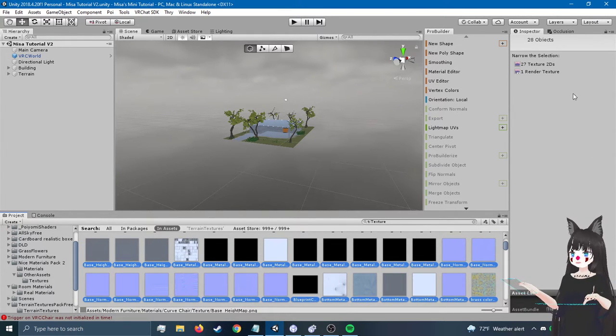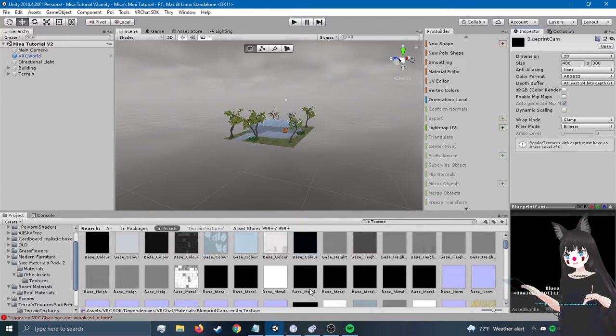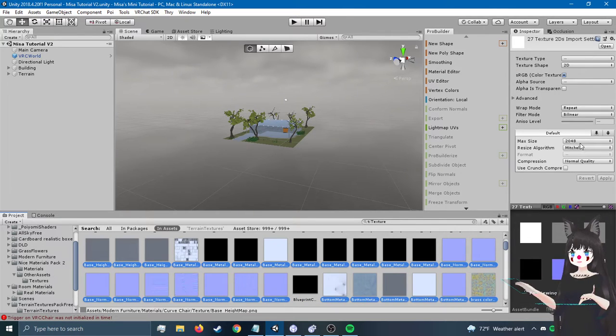Now, one render texture, I don't know what that would be, so you click it and it will tell you. It's the blueprint camera. Okay, so find where you were again, go there, and then control-click the blueprint camera. Everything else, 512.